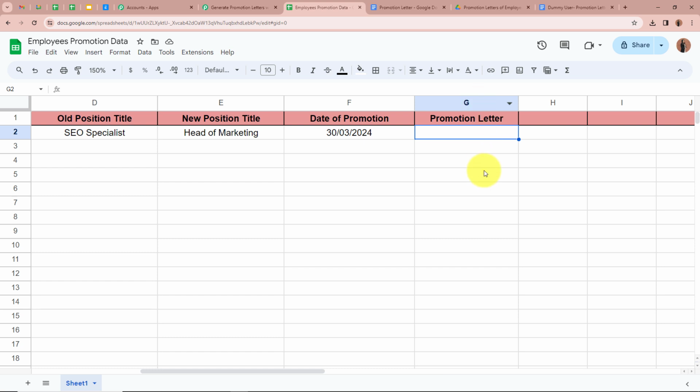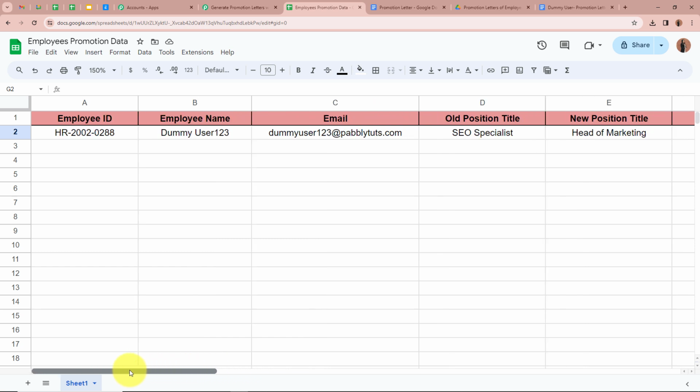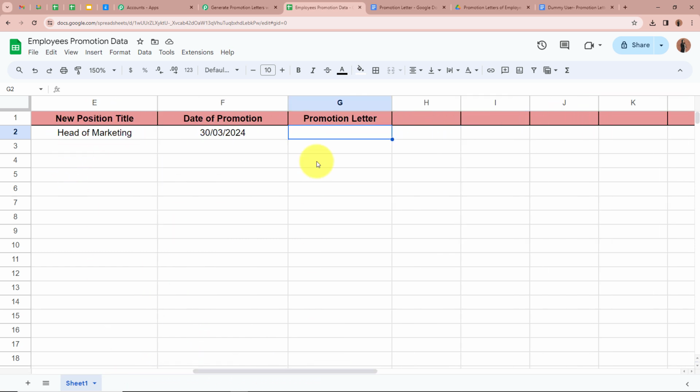Then over here in the place of promotion letter, I'm going to write it as yes, as I want to send a promotion letter to this employee. This is the field in which I'm going to write yes or no, whether I want to send a promotion letter to the employee whose name is written right over here or not. For that, I'm going to write it as yes.